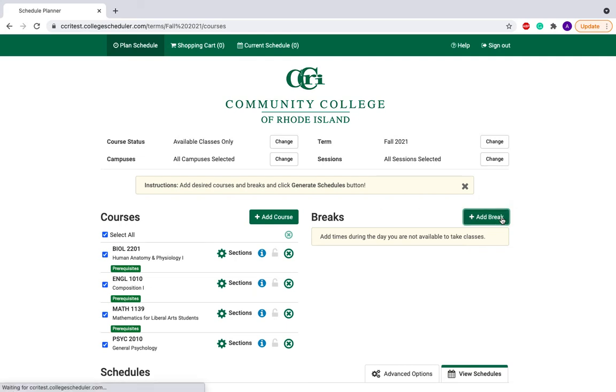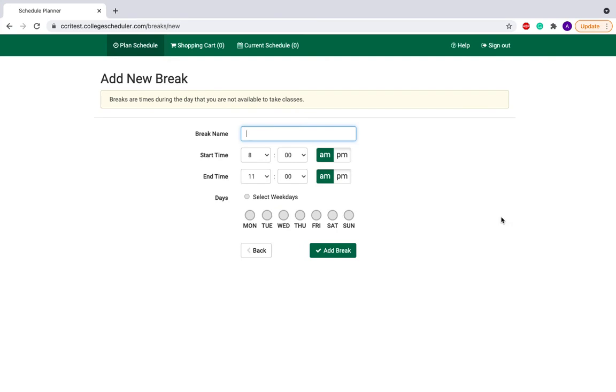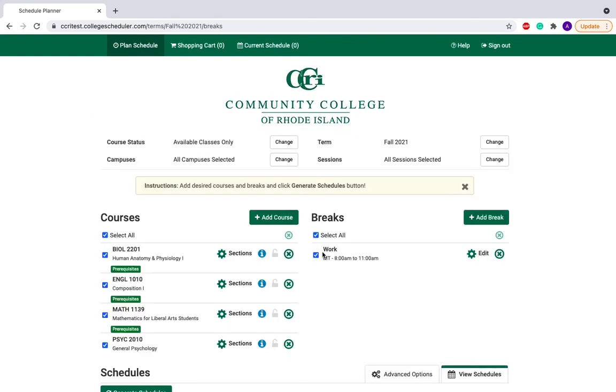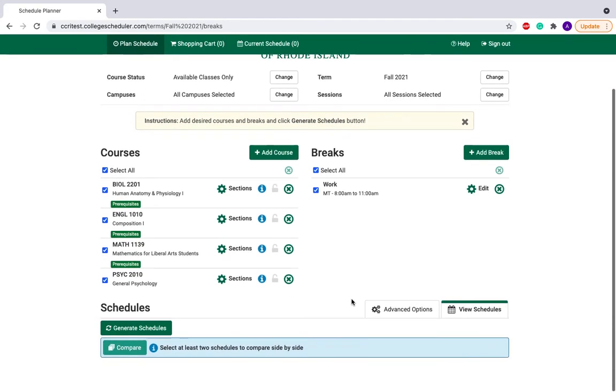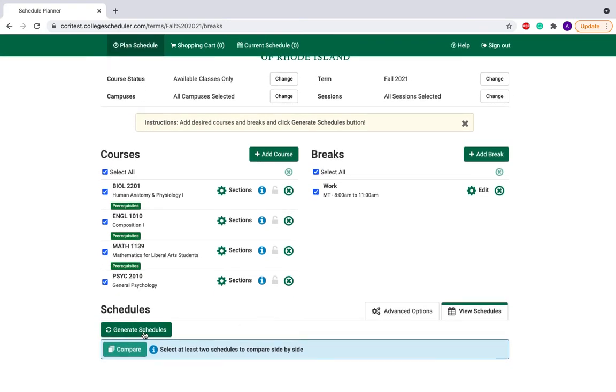Next, we will add your breaks. Breaks can be any time that you cannot take classes, so if you have to accommodate for childcare, if you have work, if you need to factor in extra driving time, you can create a break. So you can name that whatever you'd like, and then choose a start and end time, and whatever days of the week that it pertains to. You can add as many breaks as you'd like, and they will all appear here. Next, scroll down and click Generate Schedules.